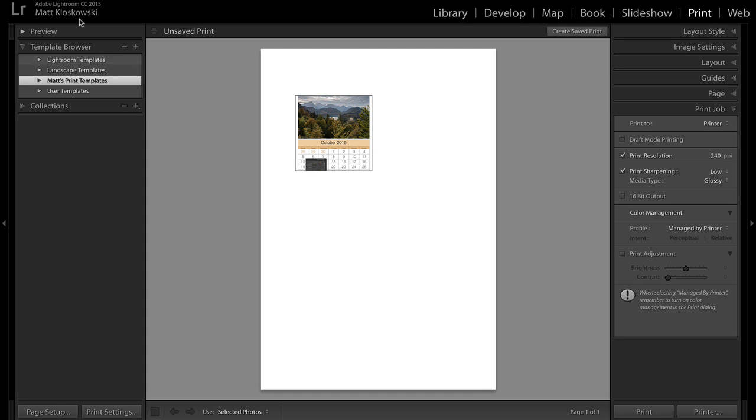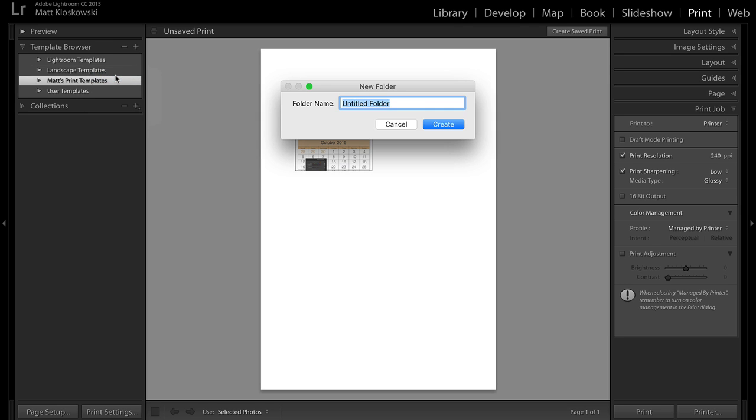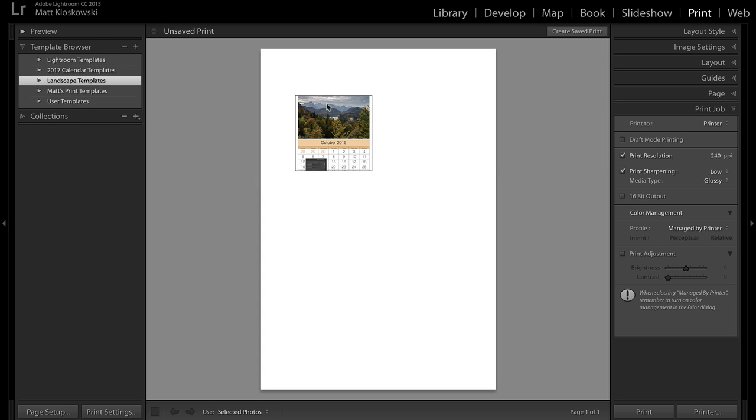So you're going to go over here to the template browser. You're going to right-click and choose new folder. I'm just going to call it 2017 Calendar templates and hit create. And so now we've got a folder in here. Then I'm just going to right-click on this folder.